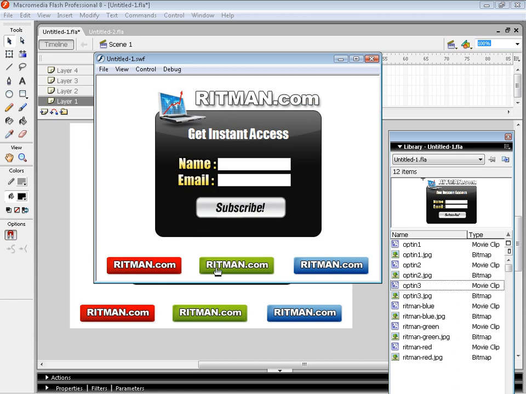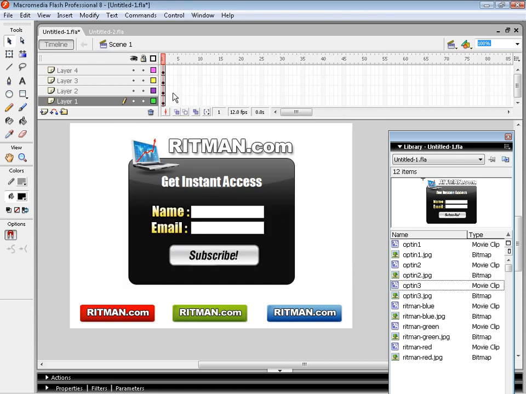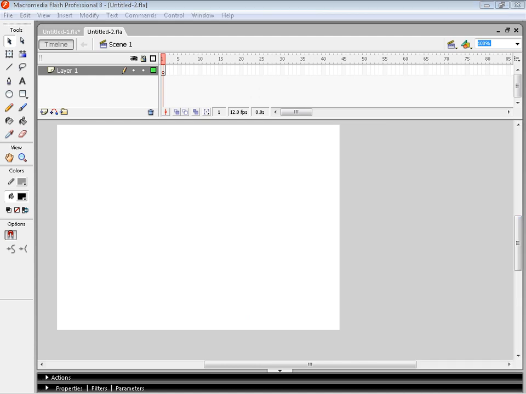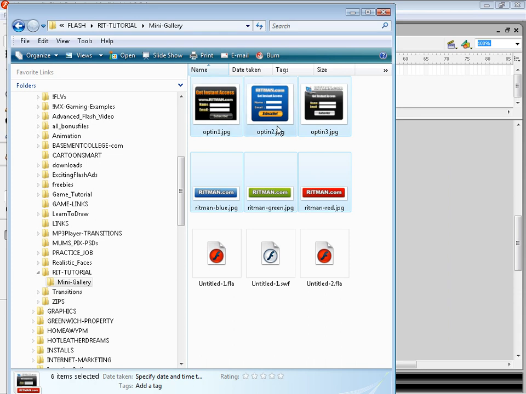Okay, if you know about movie clips, you know that you can put all kinds of content in there and have your own timelines. So this is just a very basic tutorial showing you how to work with this. Okay, so let's get started. This file is already set up, so I'll go to a blank file and then just show you how I got the files in there.